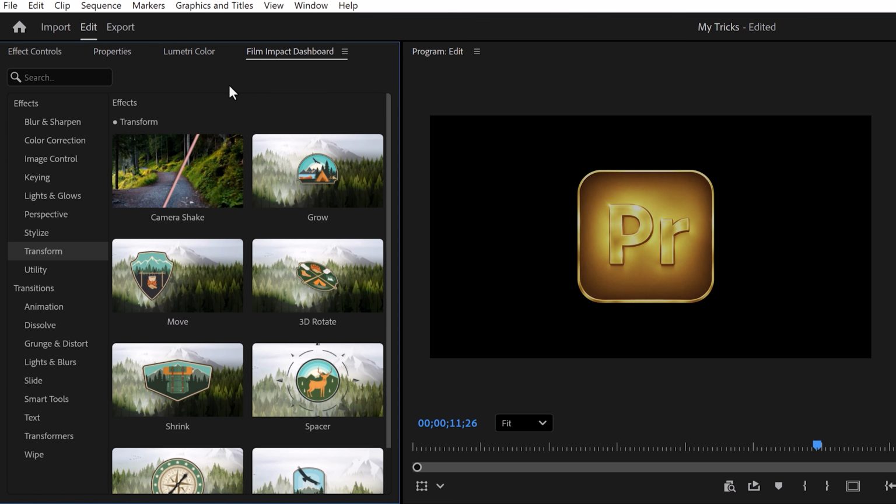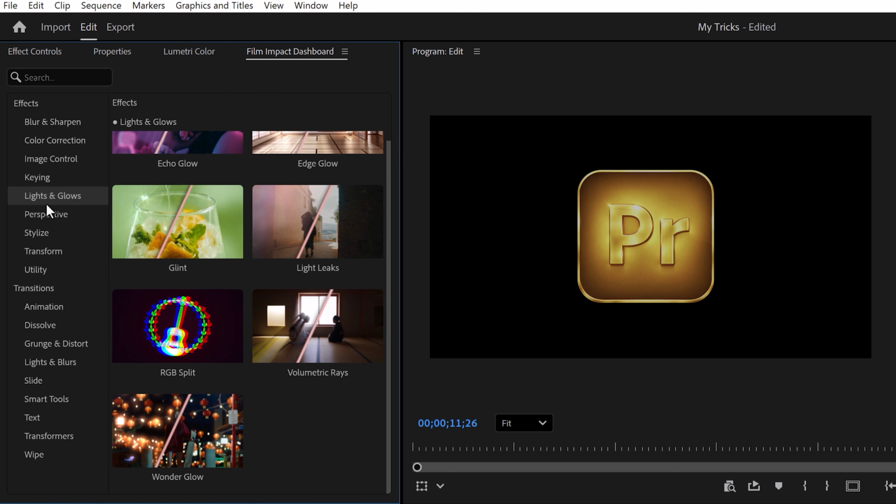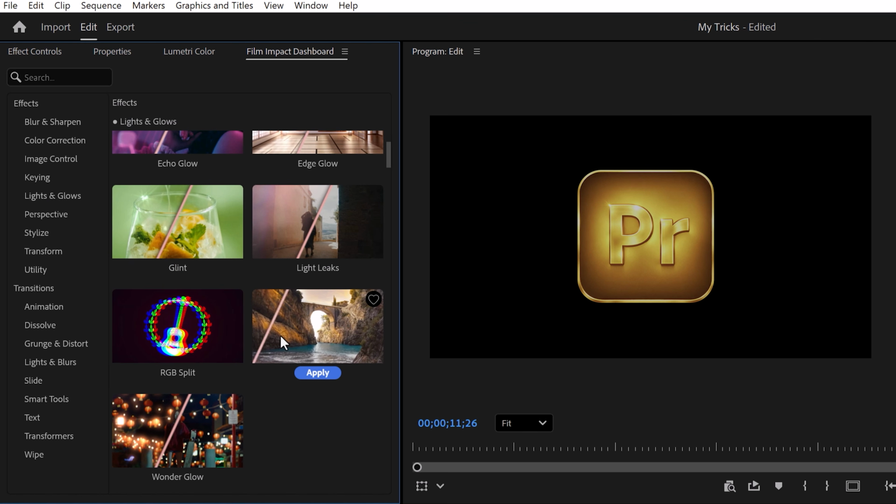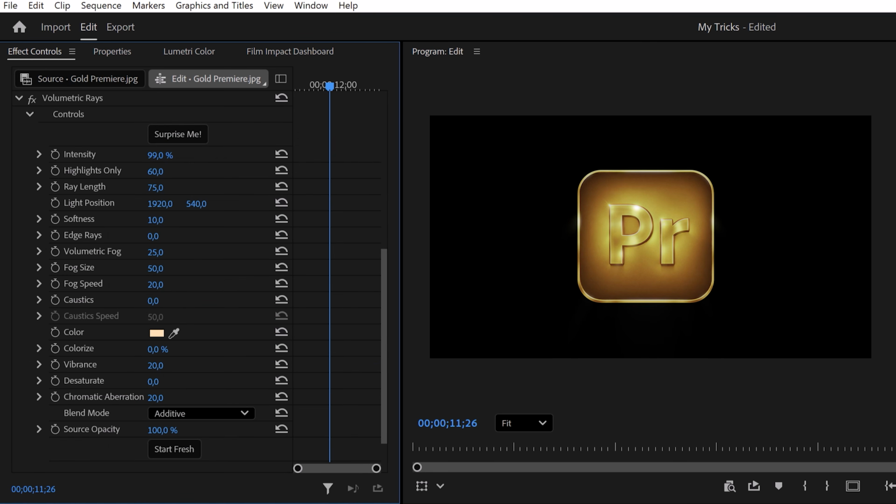It's included with Premiere. Once it's open, go to Lights and Glows. First, apply the volumetric rays effect. This doesn't do anything on first sight, so head over to the effect controls and in here, play around with the settings.